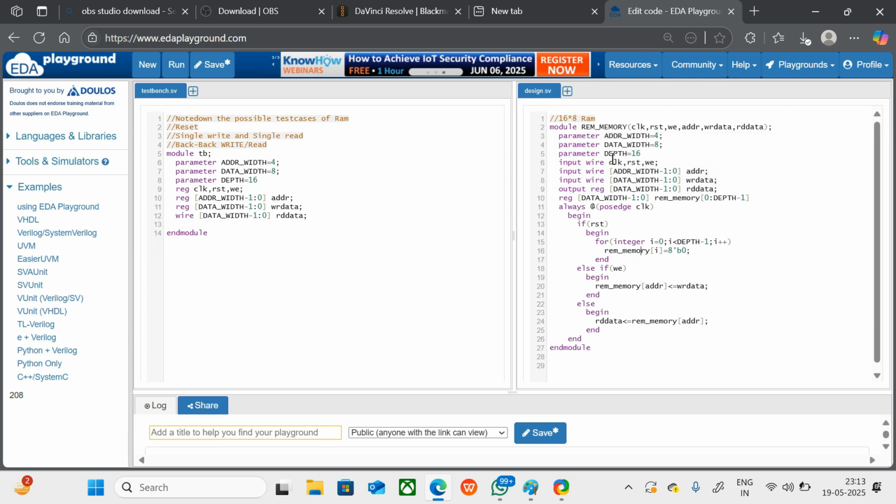Then let's connect these signals to the DUT. To connect them to the DUT, just copy these signals and paste them over here. Now just name it DUT. Okay, so this is how you can list down all your signals.